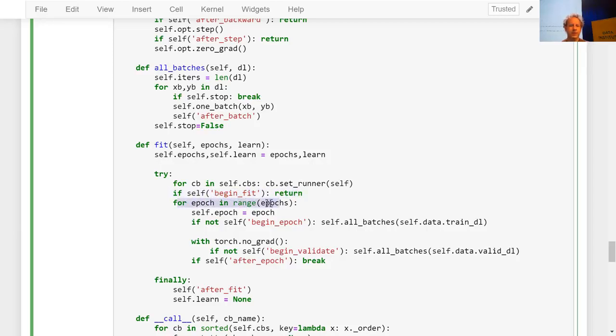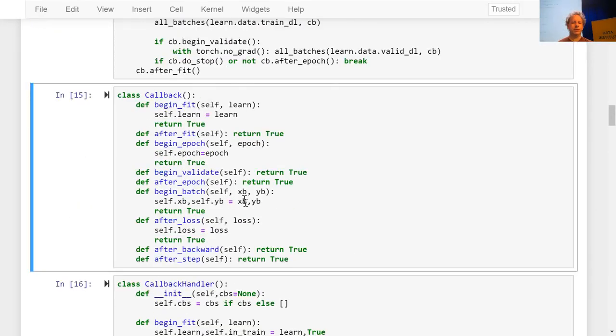And then we go through each epoch, set the epoch. We call begin epoch. We call all batches. And then with no grad, we call begin validate. And then we call all batches. And then we call after epoch. And then we call after fit. That's it.